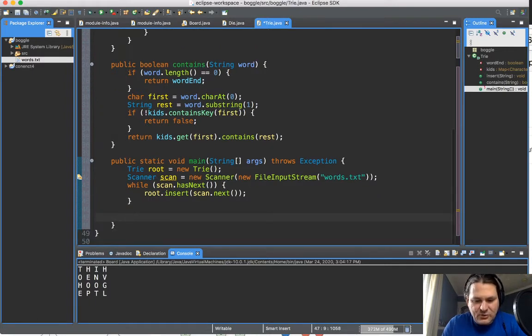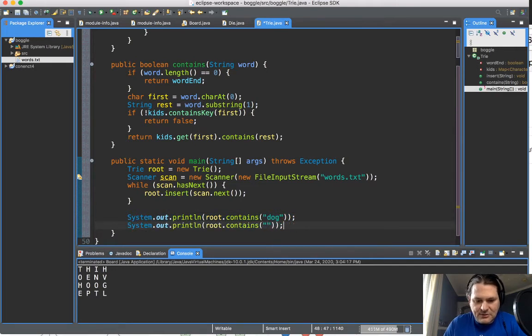So let's ask some questions now. System.out.println root.contains dog. Is dog in there? And I'm going to also ask, is the empty string in there? And I'm also going to ask, is, I don't know... How about this? We'll do the first word that shows up in chat. That's dangerous. I don't know what's going to show up.